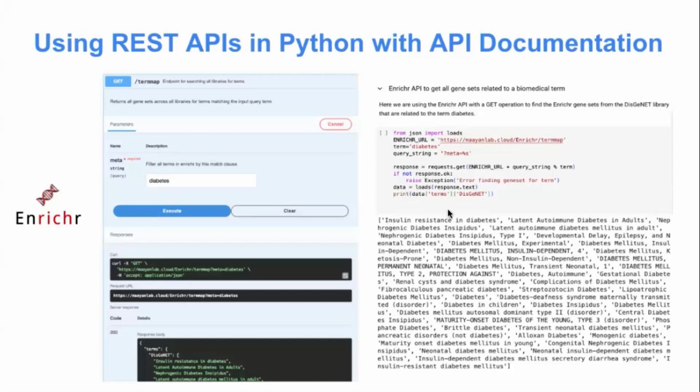If we would then like to specifically look at the terms from the DisGeNET library, based on the structure of the output, which we were able to see earlier, we would simply index into terms and then index into the DisGeNET library.